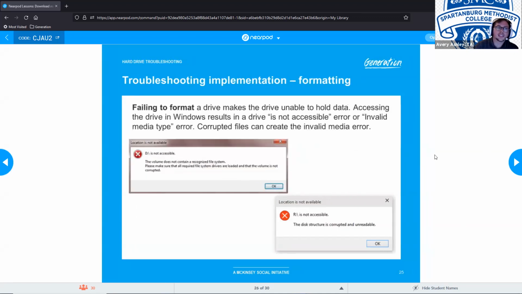For formatting, failing to format a drive makes the drive unable to hold data, and accessing the drive in Windows results in a drive is not accessible error or invalid media type error. Corrupted files can also create the invalid media error. So you've got to make sure you format your drives, otherwise you can't use them.